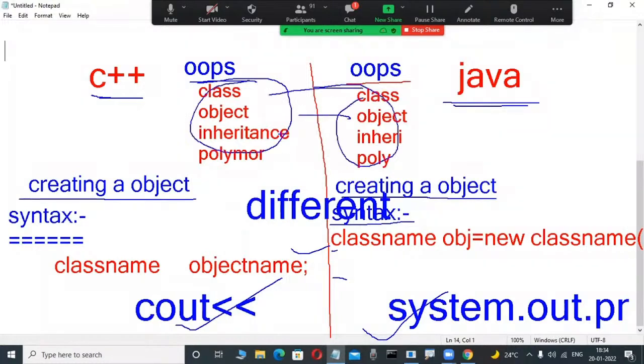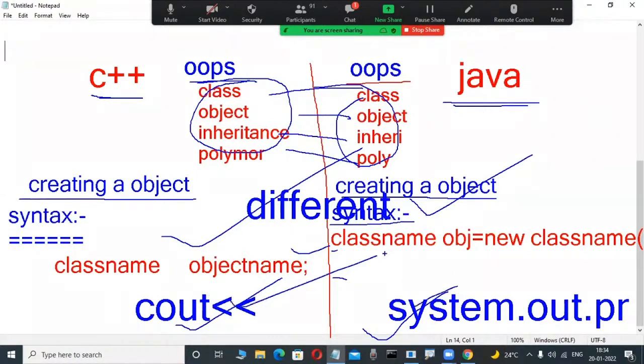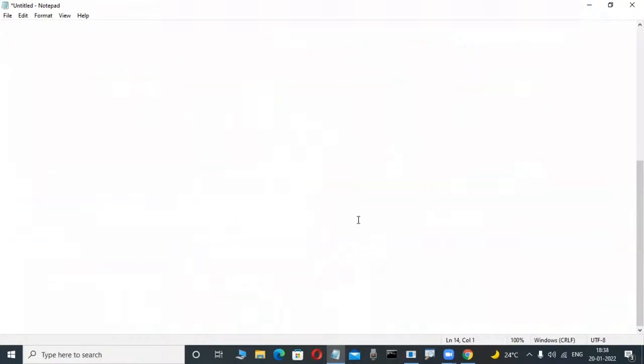What is a class? What is an object? What is inheritance? What is polymorphism? Same. But syntactically totally different. Why? Because those are two different languages, two different products from different companies. That's why the functions are different and the syntax is also different. Same like here, observe here.